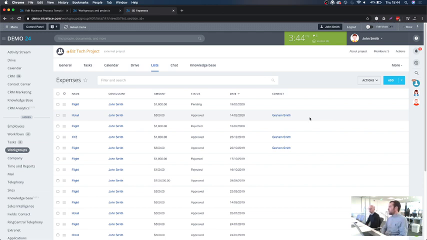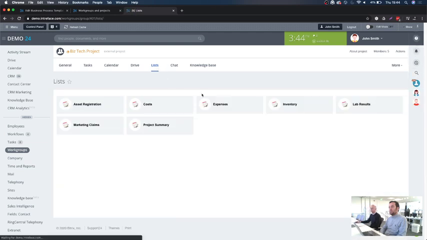If you want to create a list of purchase orders or something, or keep track of resources. We've got another one here, sort of inventory. If there's a list of products that you need to allocate to that project, you can keep a list of inventory. So yeah, you need to create that list to do that. That's the only way to do it.